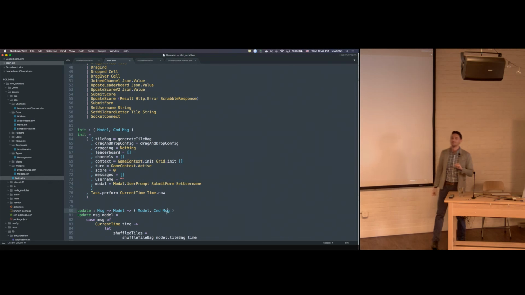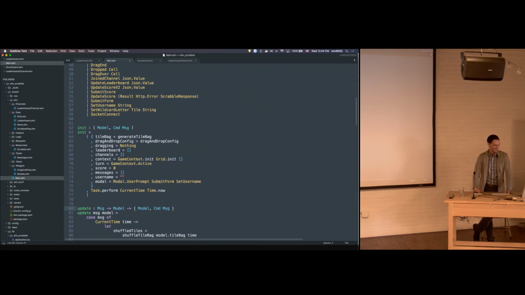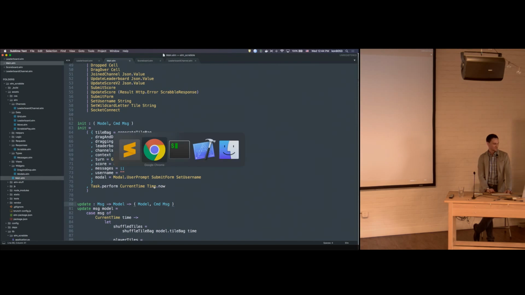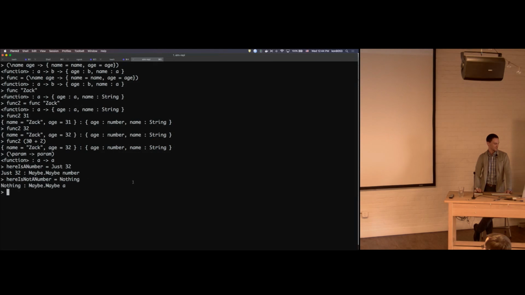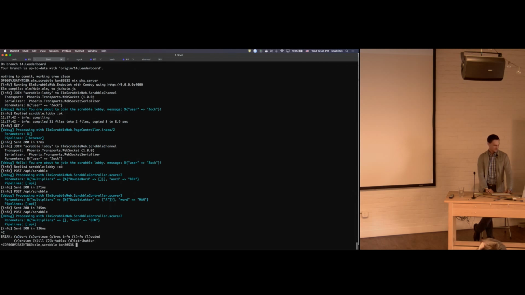Yes? Can you give some examples of when this would happen in Scrabble? Sure. Scrabble, yes. So let's get to an example right now. Here we go. Just starting the server up.